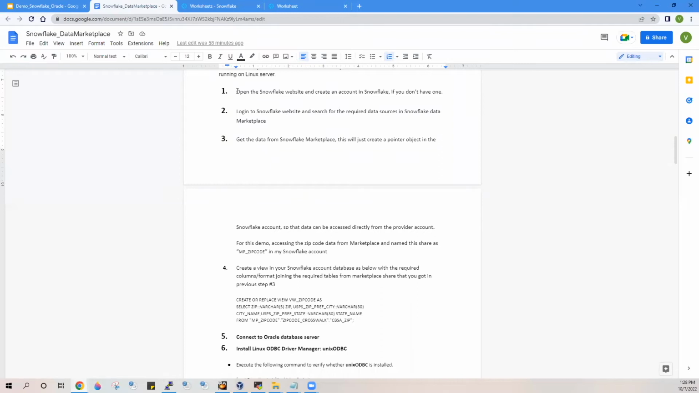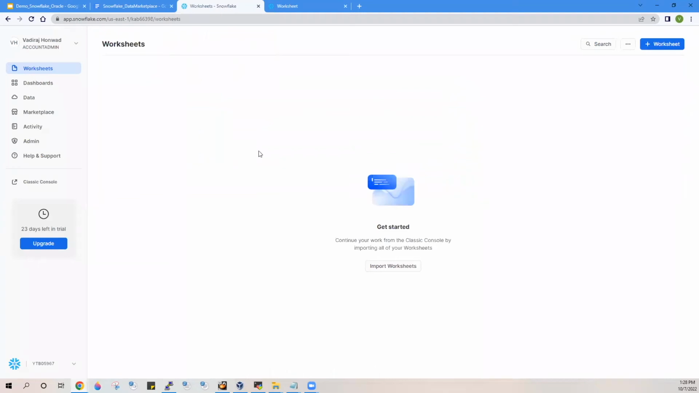The first step, open the Snowflake website and create the account in Snowflake if you don't have one. This step I have already completed. I have created the Snowflake account. And then next step is to log into the Snowflake website and search for the required data sources in Snowflake Data Marketplace. So I have already logged into the Snowflake website with my credentials.